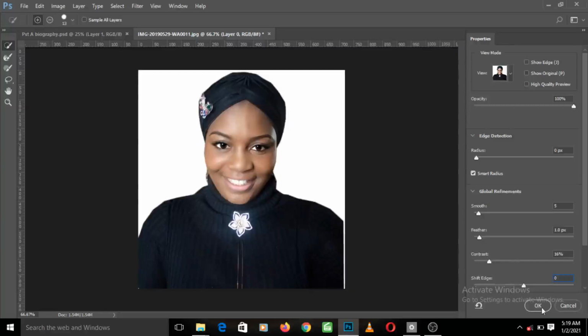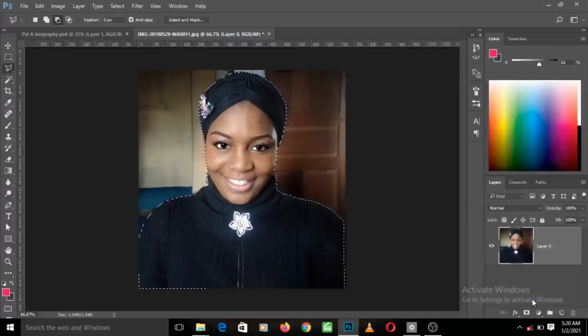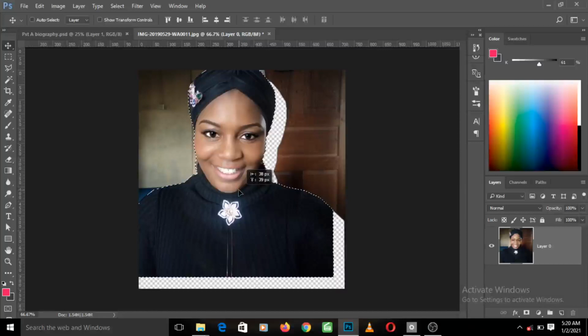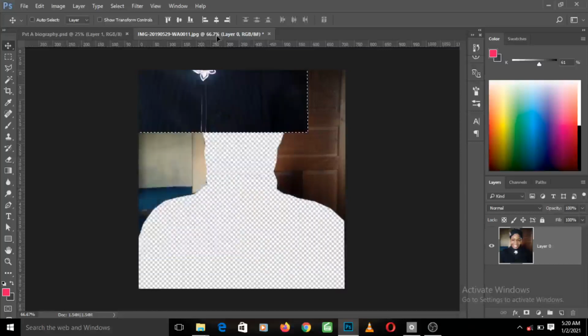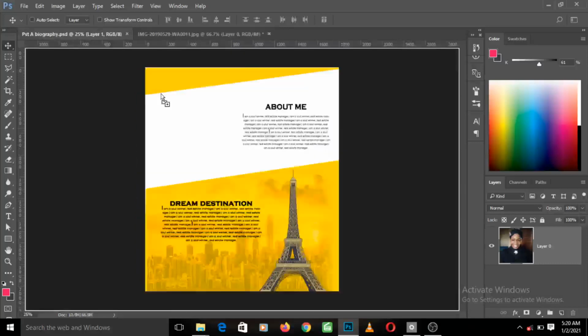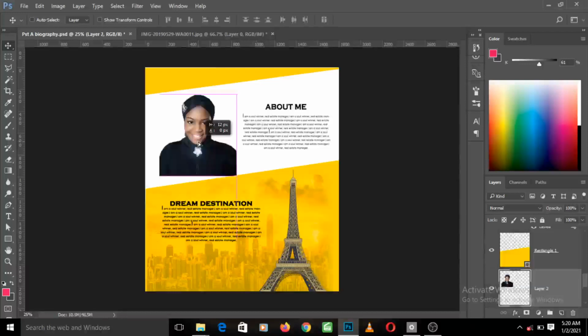Then you press OK. Having done that, you can now change to the move tool. You can now drag your selection and place it wherever you want to place it. For instance, I want to place it on this already designed work here. I want an image to show here, like a biography design.